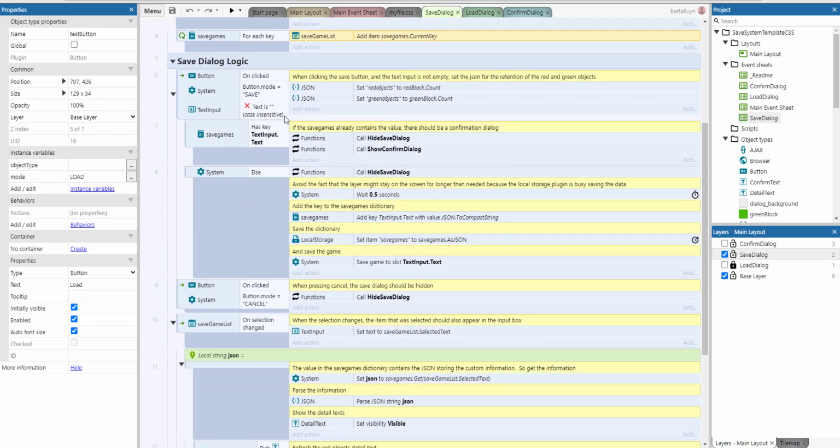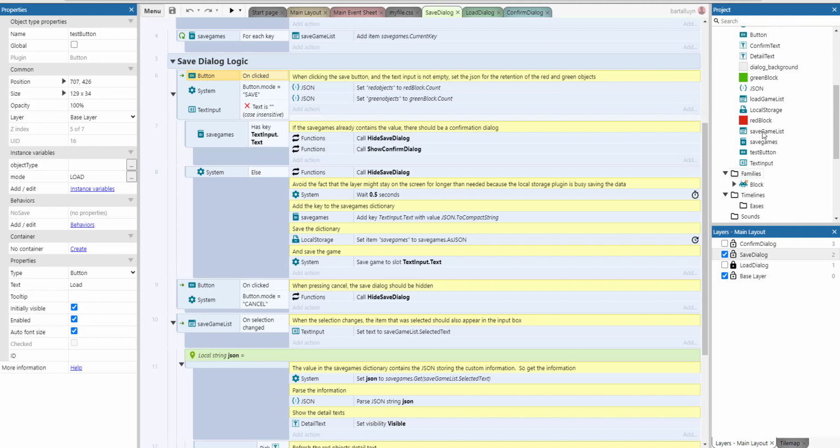So on the save game logic, there's also a button here. There's not too many buttons created, just a single button here, and that button also has a mode. And if we click the button with the mode save, and the text is not quote quote, meaning there's something in the text input and the user has given the save game a name, then we'll set the JSON red objects to the count of the red blocks and the green objects to the count of the green blocks in the JSON file.